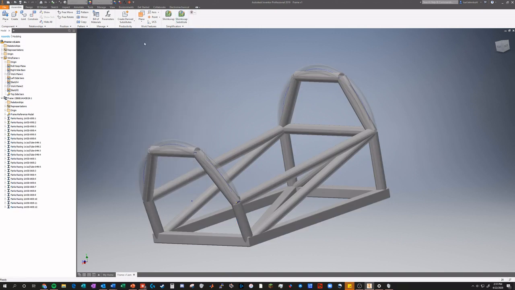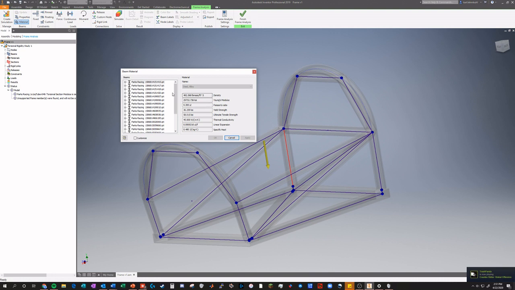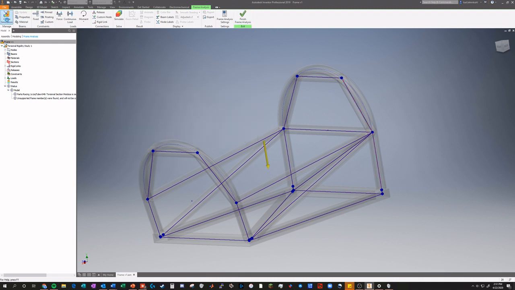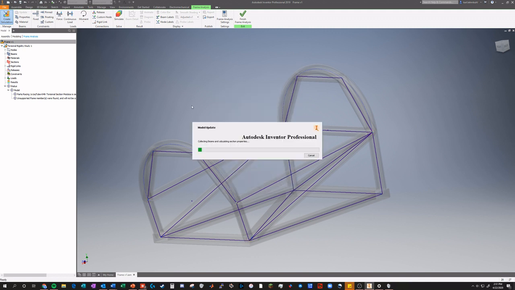Okay, so now that we've got that out of the way, that's a good way to make sure that automatically everything's the material you want, particularly if your frame is all one material. Okay, now we'll go back to environments, frame analysis. I can now go to material, and I have to make sure that it's updated. Oh, why did it not update? Let's create another simulation. Let's call it torsional rigidity simulation 2.